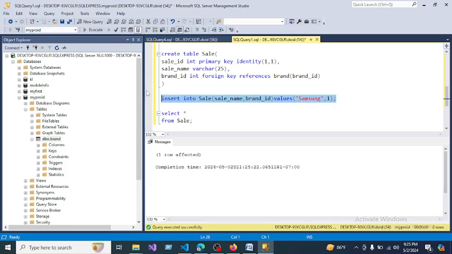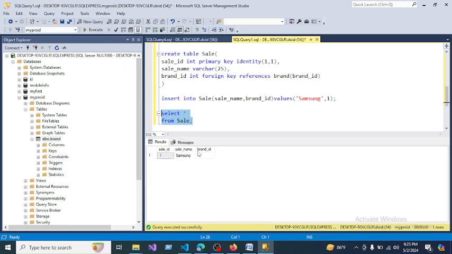and execute. Now see the result. Okay, sell ID and sell name, and this is the brand ID.